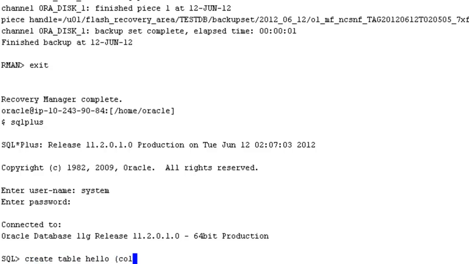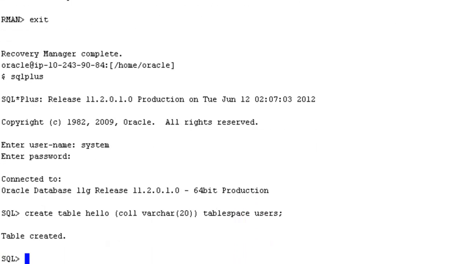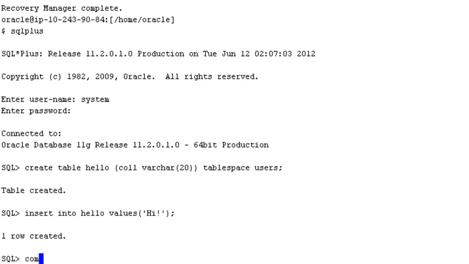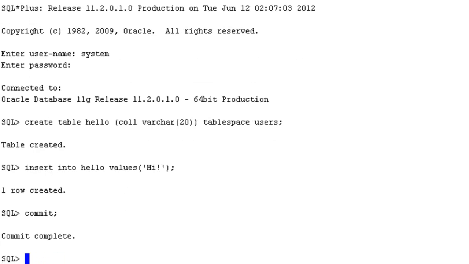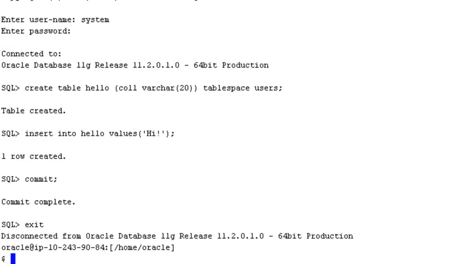Let's go ahead and create a table called Hello. Now we'll insert some data into our table. We'll save our data by typing commit and hitting enter. Type exit to leave the SQL+ client and you will be returned to the shell prompt.